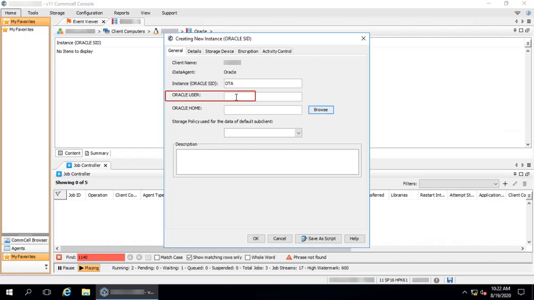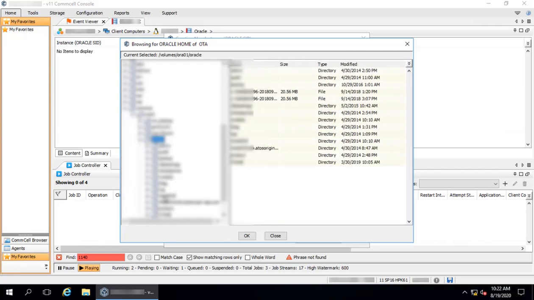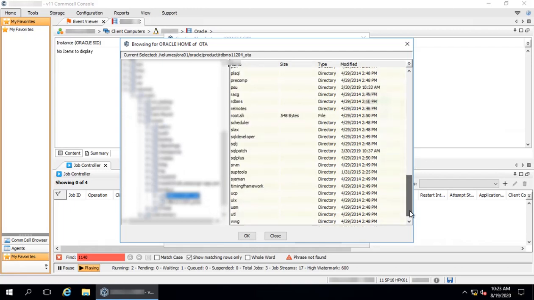Oracle user. Type the name of the user account. This information is provided by the Oracle database admin. Usually, it is the username to access the Oracle application on a Unix client from the CommCell console. The user could be either oracle or SID name followed by adm. Oracle Home. Type or click Browse to specify the path to the application's home directory. This information is provided by the Oracle DBA.